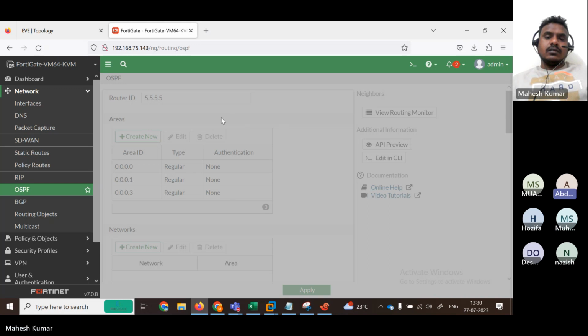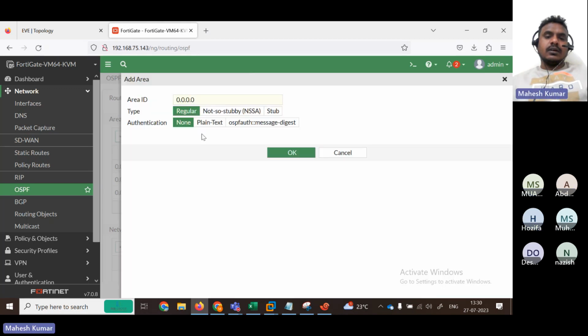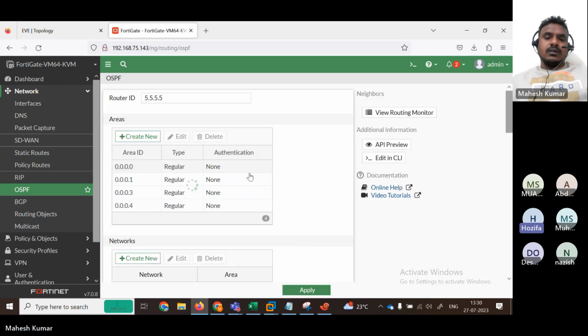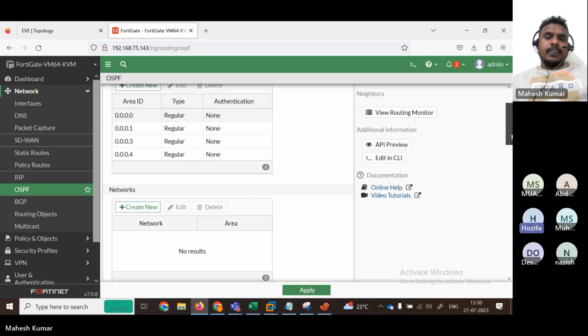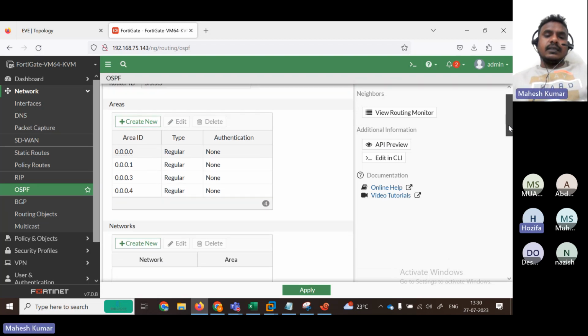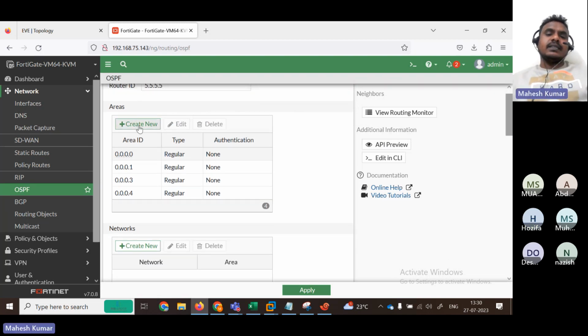Sir, I have a question. The area ID, does it have to be 32 bits, or how is it? It is 32-bit, you can also write it that way, but this is the default behavior of OSPF. If it is 0.0.0.0 it means area 0. If the last bit is 1, then it will count as area 1. 2 will be counted as area 2, 3 as area 3, and 4 will count as area 4.